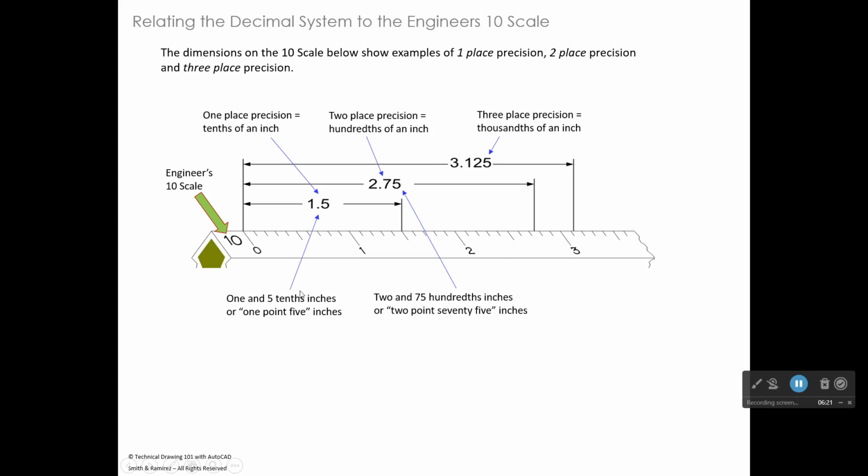So that gives you some idea of what a thousandth of an inch is like, or 4 thousandths of an inch. So anyway, the way we would refer to this 1.5 is we would say 1 5/10 inches. This 2.75 we would refer to as 2 75 hundredths inches. And then this guy over here would be 3 125 thousandths inches.